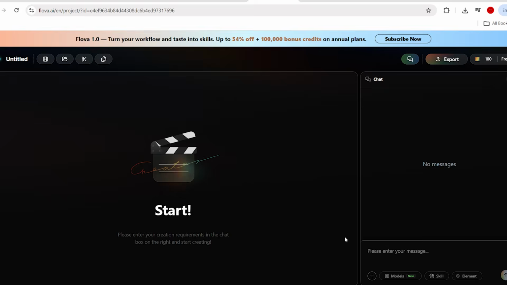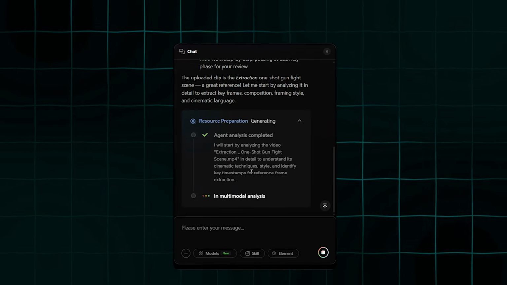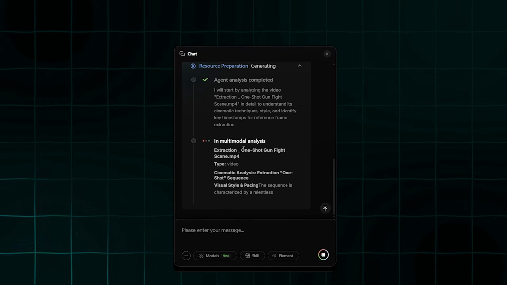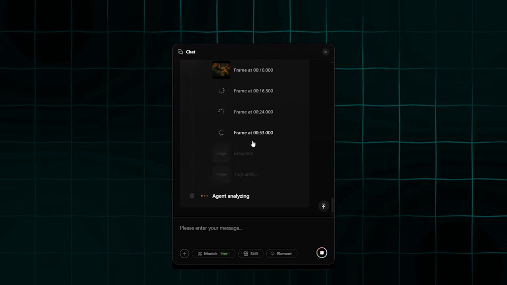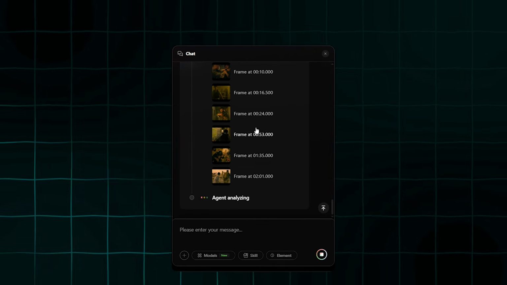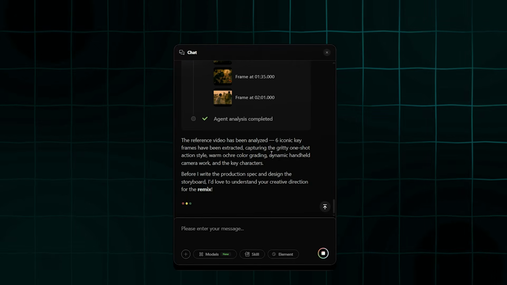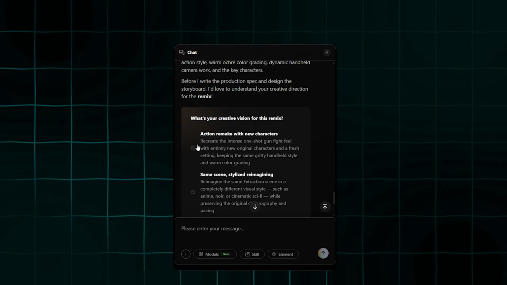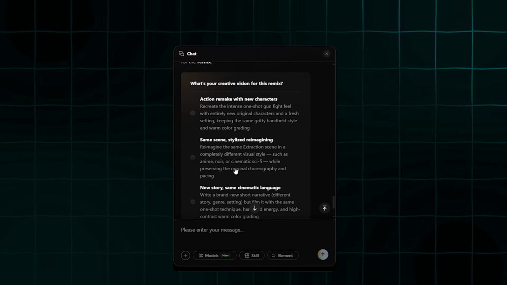Go to Flova AI and open a new project. Click the Assets panel on the left, hit Upload, and drop in your reference footage. Flova has a built-in viral recreation skill that analyzes uploaded clips. It breaks down shots, reads the lighting, identifies camera movement, and writes prompts for you. Instead of guessing how to describe a cinematic hallway fight, you let the AI reverse engineer it.